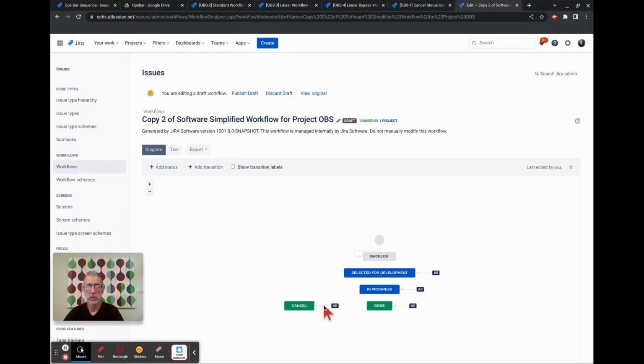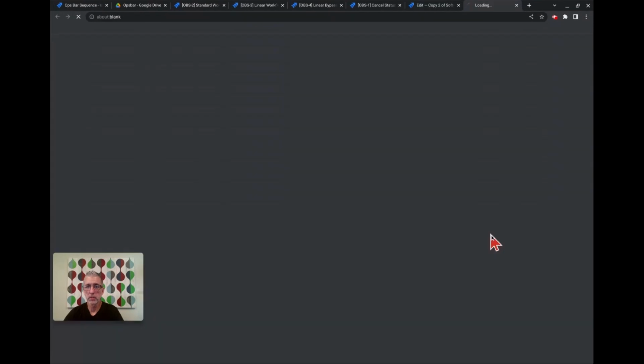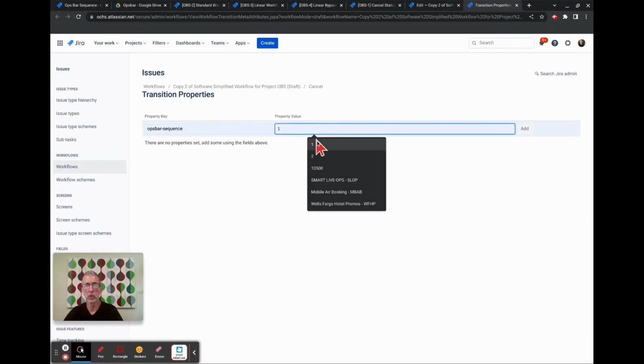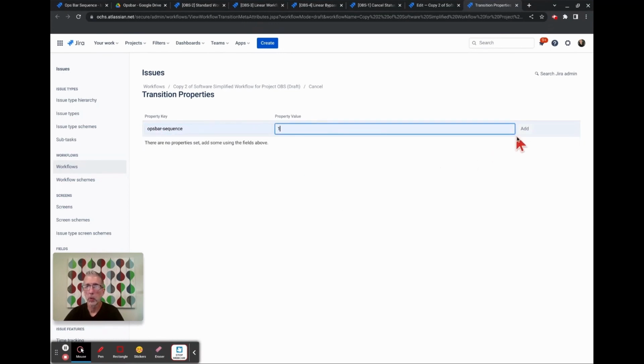And in this workflow, we're going to edit the transition. We're going to go to properties. And we're going to introduce the ops bar sequence property, transition property. So what ops bar sequence does is it allows you to designate what position in that list you want a status. So in this case, we're going to make it a 1. We're going to add that.